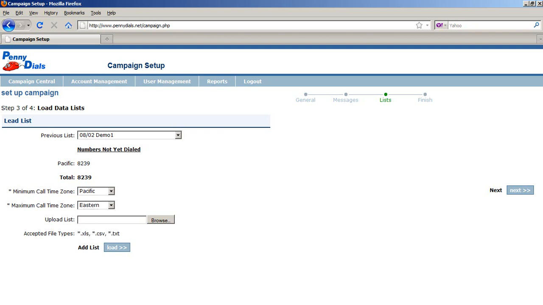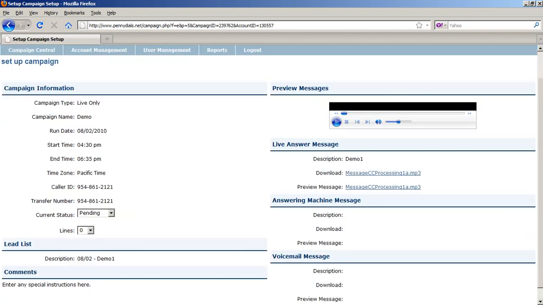Okay. Then what you're going to want to do is browse for the file if you haven't loaded it already. But since we already have one loaded, we're just going to choose that file just to make it a little quicker. I'm going to click next. And this is the last step. All you have to do is choose how many lines you want your campaign to dial. If you need more than 20 lines, just let us know, give us a call, and we'll adjust that for you.